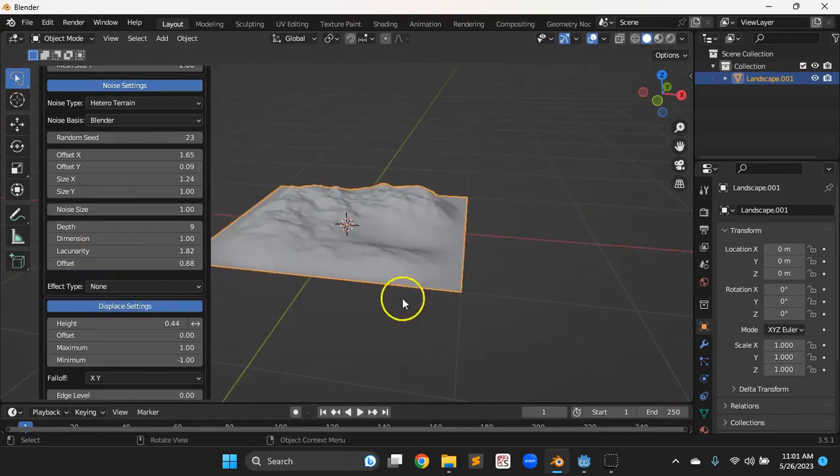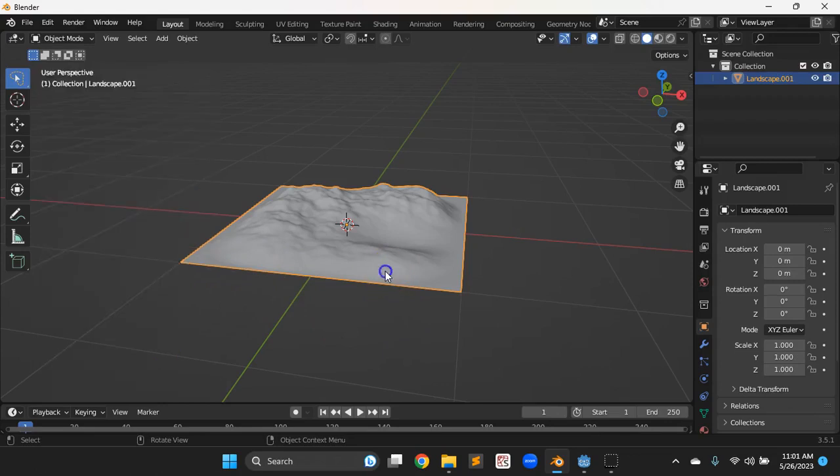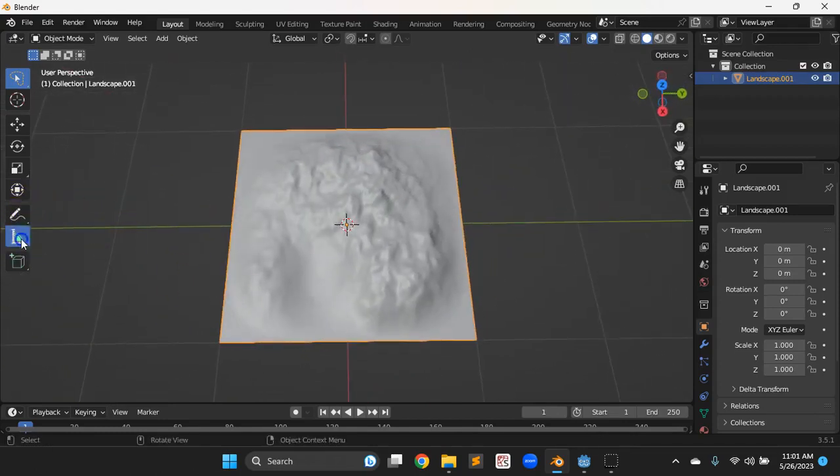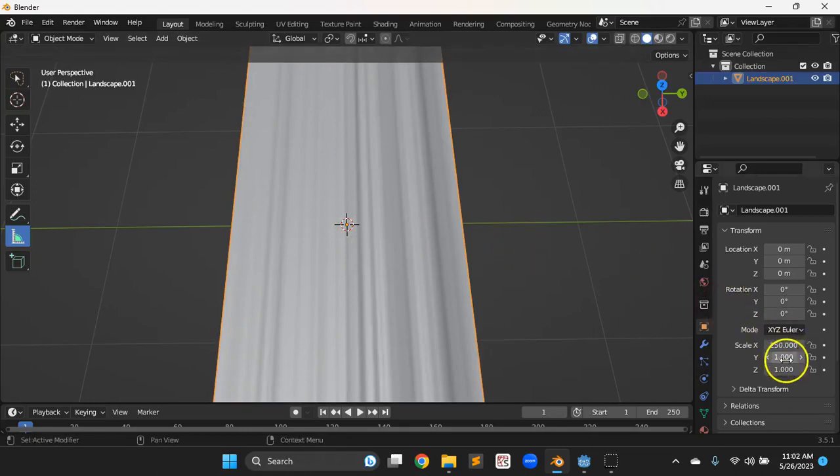Play around with these things, find good settings, and once you get it set, click anywhere to apply those settings. But you'll notice it's really small, so we're going to make this bigger. I'll grab the measuring tool and see by default it's about a 2 by 2 meter square, so I'm going to stretch that out with the scale option. A good landscape would probably be about half a kilometer wide maybe. So to turn 2 meters into 500 meters, we need to get 250 times bigger in the X direction.